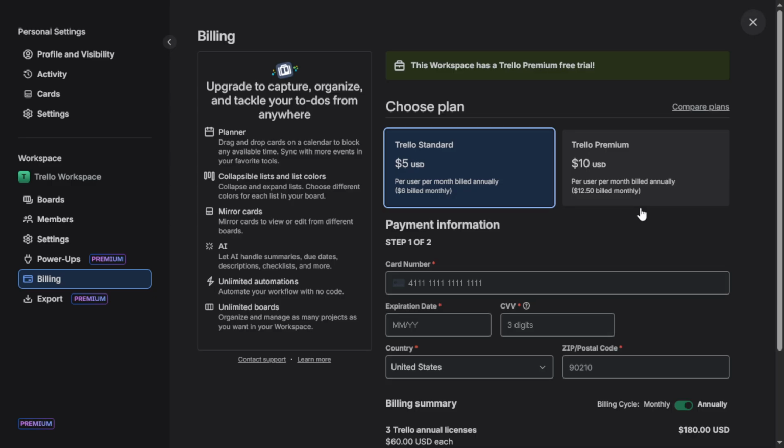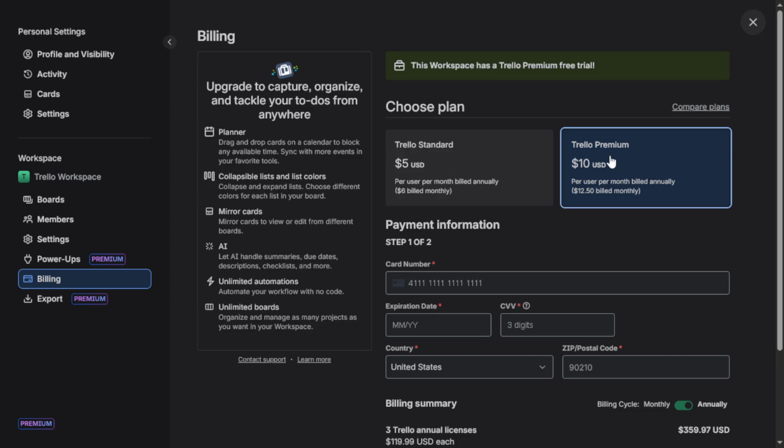On the other hand, if you're managing more complex projects and need some advanced tracking tools, Trello Premium might be the way to go. This plan includes fantastic features like timeline views, dashboard insights, and calendar views, which can help you stay on top of deadlines and team tasks.